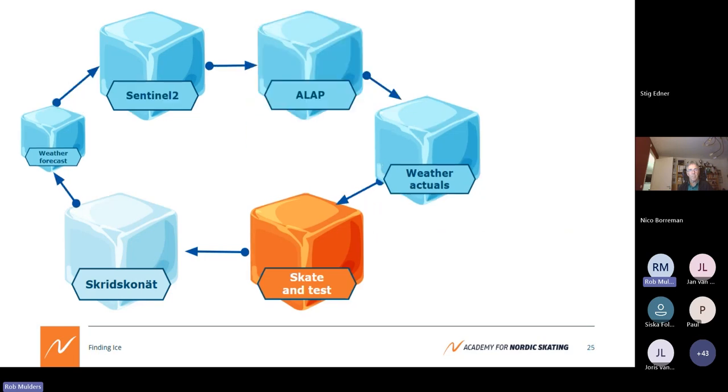Then you move on to the next point, and that is that you add Sentinel-2 satellite pictures to your cycle of tools. And I say Sentinel-2 because that's the one I like most, but there are of course other satellites that also give information. But for time's sake this evening, I have done Sentinel-2 in this presentation.